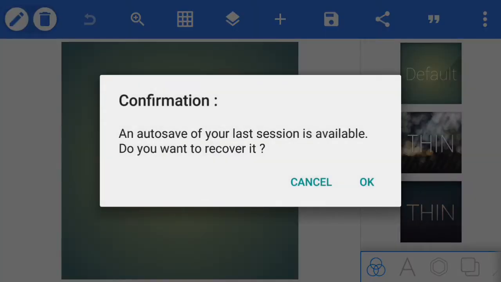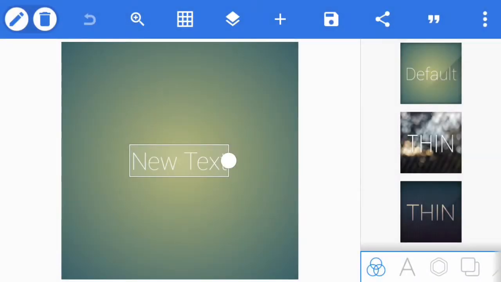So guys, first step is open Pixel Lab. The link of the Pixel Lab is in the description below. You can download it from the link in the description.